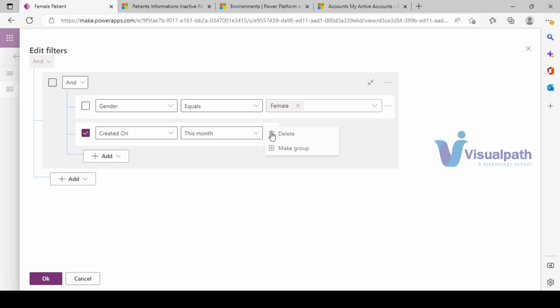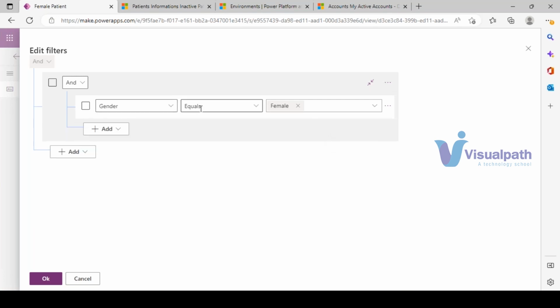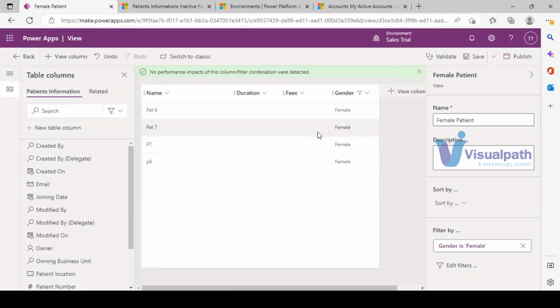So for now, I want to delete. I don't want to take anything. I just take gender equals to female. So just remove this grouping also. Ungroup it. Gender equals to female. So now my view will display only the records where gender equals female. So let's save and publish it, and let's check it here.